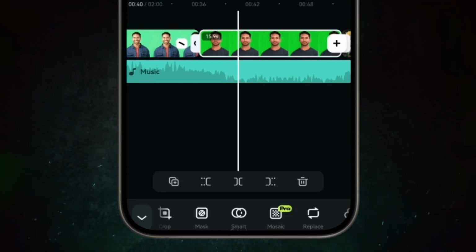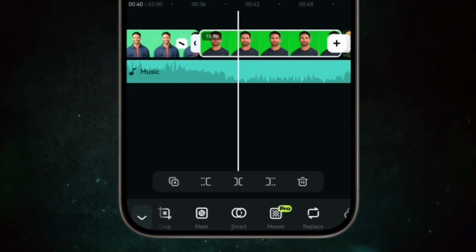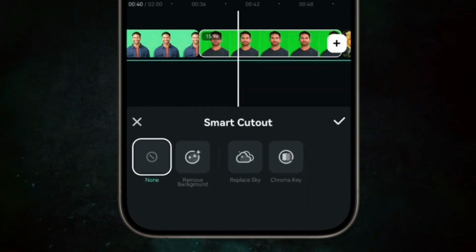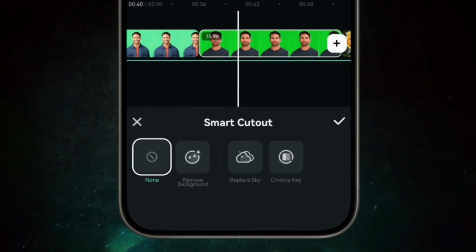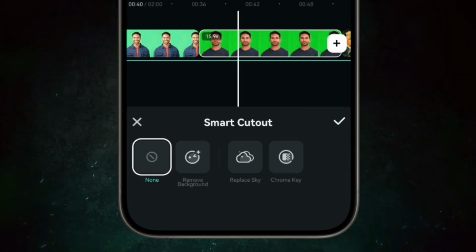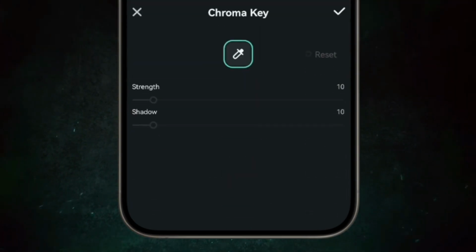But what you're going to do is select this option right here, which is called smart cutout. And when you open it, this is where you see some more options unfolding. And here is the chroma key.